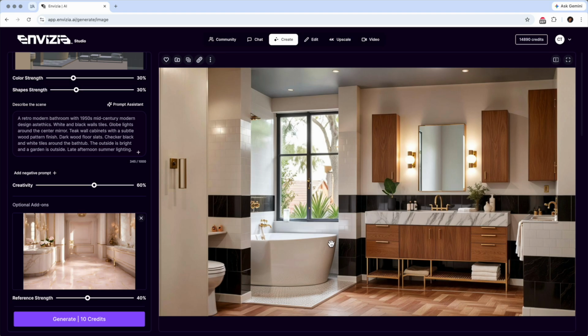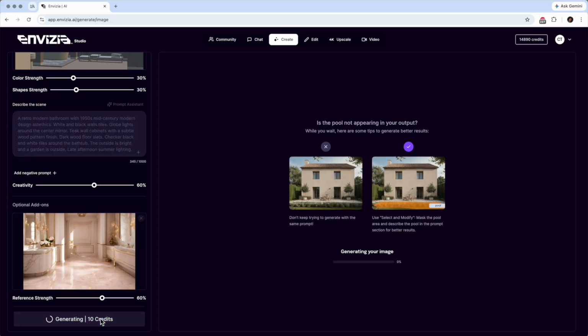So you can see how it's brought over just a little bit of this pink and gold tonality over to it. Let's do one more. Let's drive this up. Let's go to 60% and then see what influence that has.